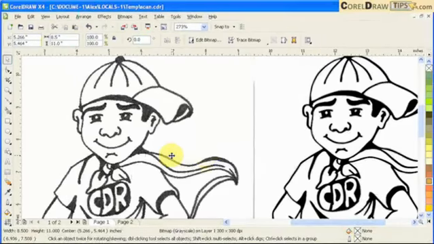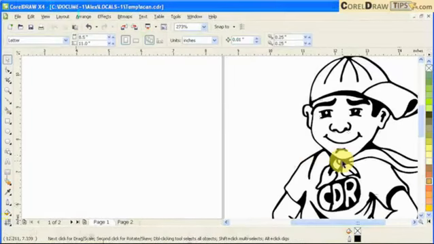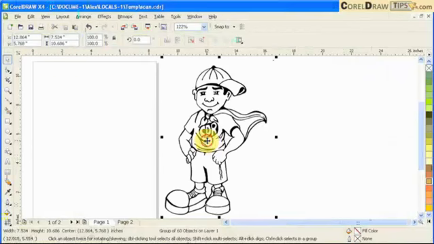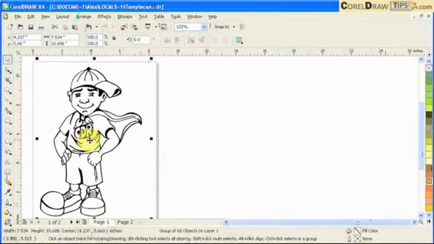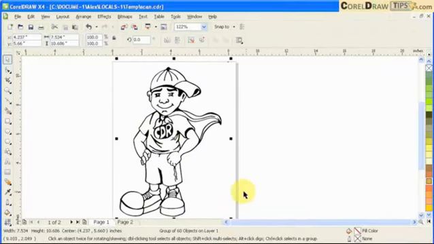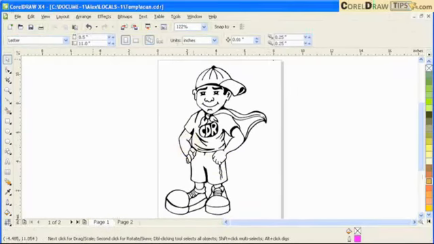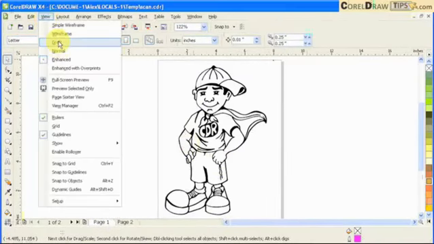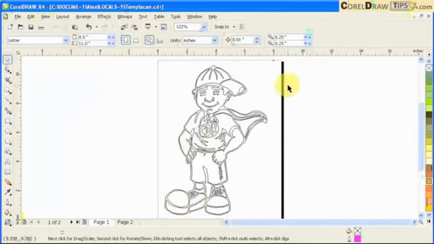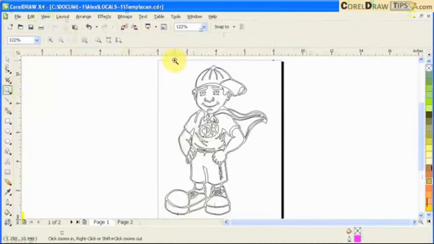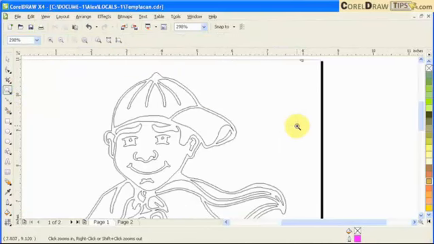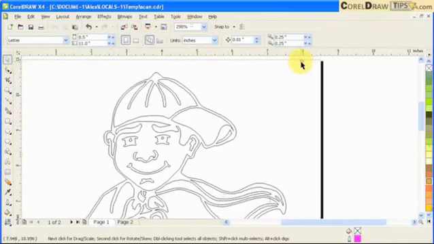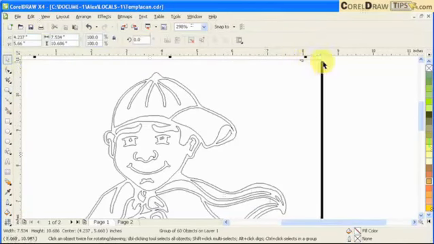Now we're just going to delete the scanned image and bring this drawing to the page. Okay. Now if you go to View and click on Wireframe, you would see that it is a vector image. Sometimes when you're scanning an object and then tracing it, you're going to have these kinds of dots.